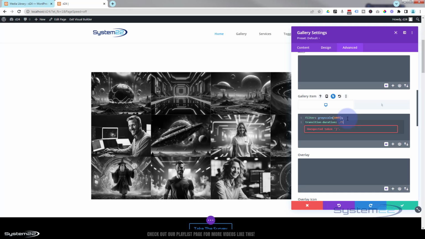I find if you slow it down a bit, it's just a little bit more graceful. So 0.75s would be 3/4 of a second. So now that effect's going to take 3/4 of a second to sort of fade in. You can see it happening as we do that. I know it's doing all of them at the moment, but this will actually do them individually, and I'll demonstrate that in a moment.